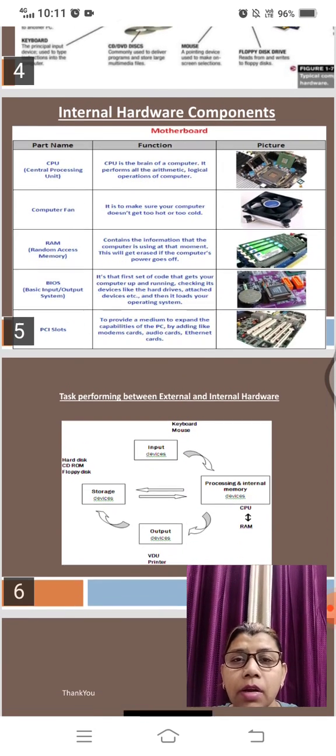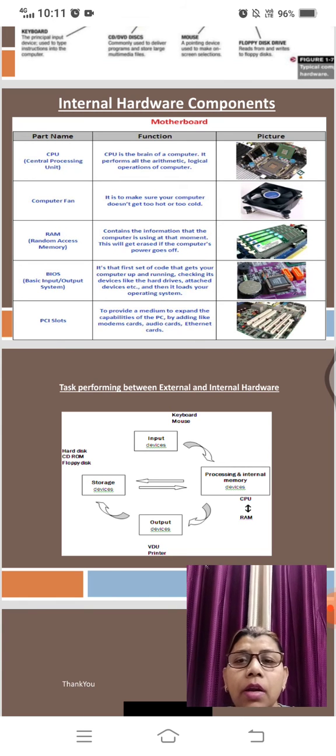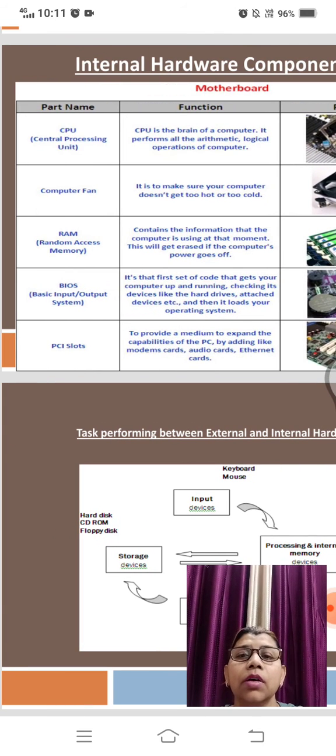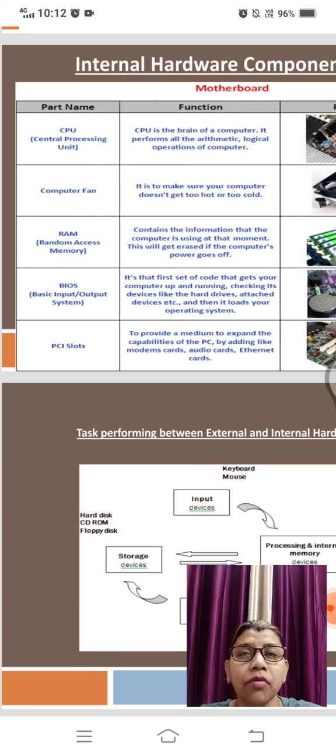Now next is internal hardware components. First is CPU. CPU is the brain of a computer. It performs the arithmetic and logical operations of a computer. You can say it is the brain of a computer which performs each and every task in the computer. Without CPU, computer is nothing. With CPU, a computer is a computer.